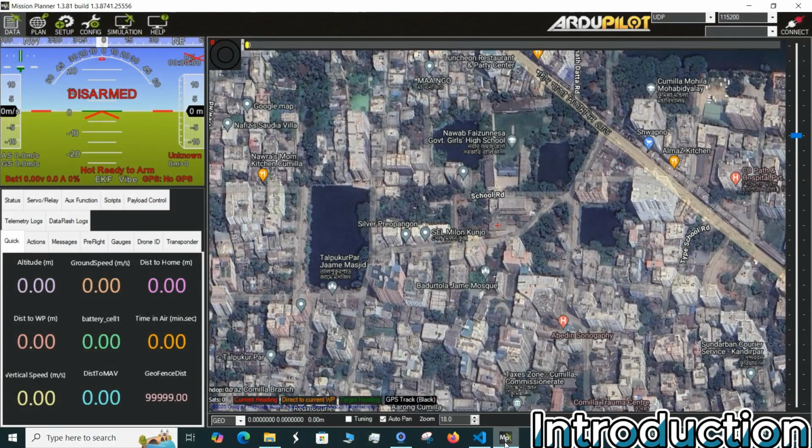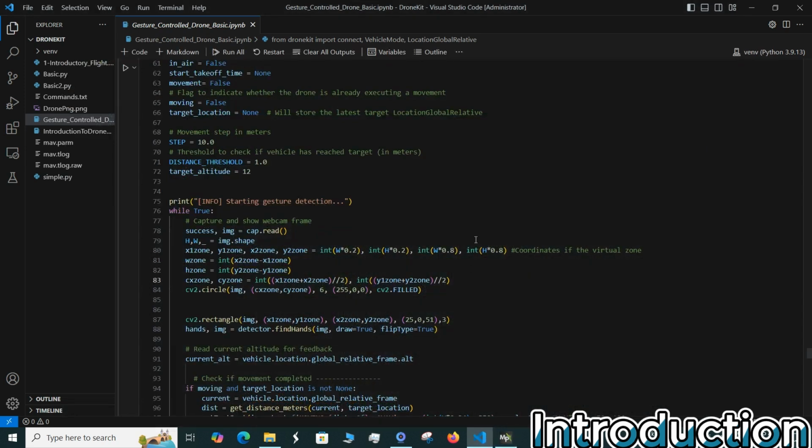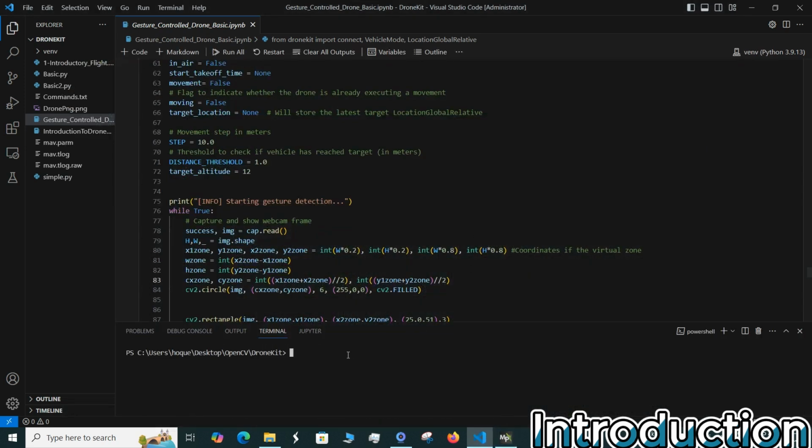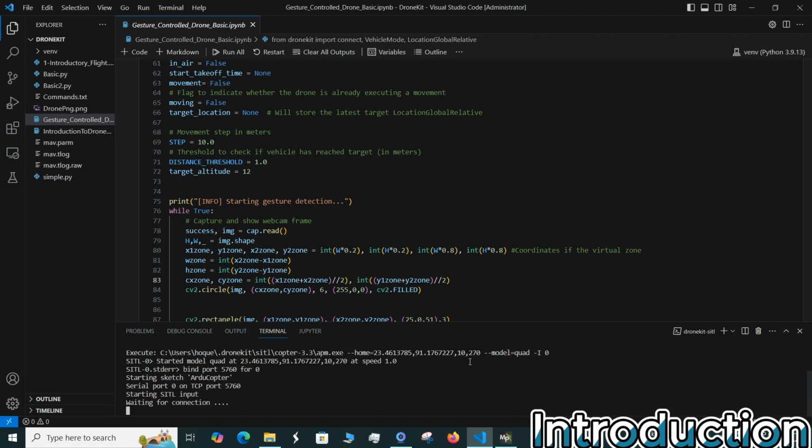As you can see, I have Mission Planner ArduPilot open in one of the windows. Right now I'm opening up a new terminal to initiate a DroneKit SITL. As you can see, dronekit-sitl copter, and these three coordinates represent my home latitude, longitude, altitude, and heading. So I'm hitting enter. That will be initializing the TCP port 5760, as you can see.